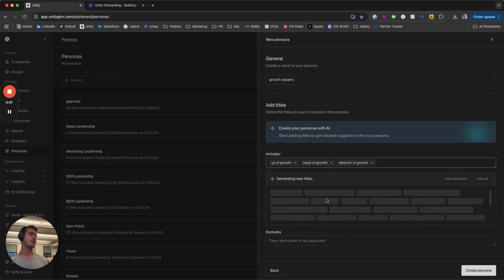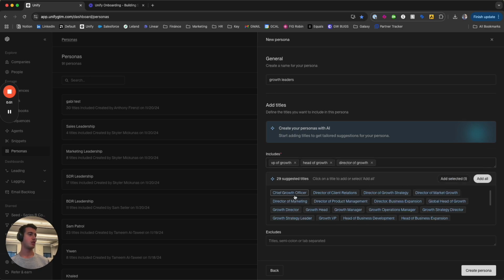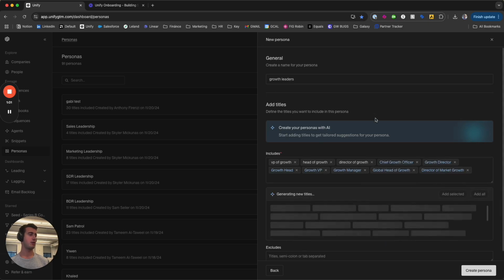The AI will begin to suggest other titles, and we can actually add some of those as well. Chief Growth Officer, Growth Director, Growth Head, Growth VP, Growth Manager, and maybe we want Global Head of Growth, Director of Market Growth. We can add these, and they'll appear there.